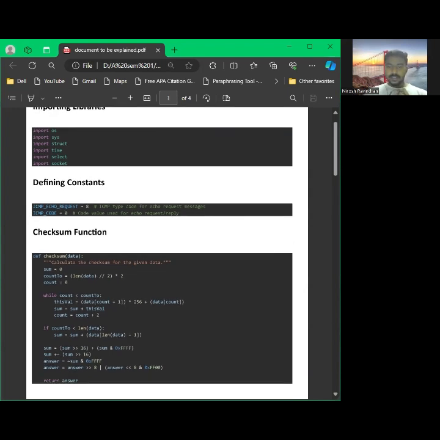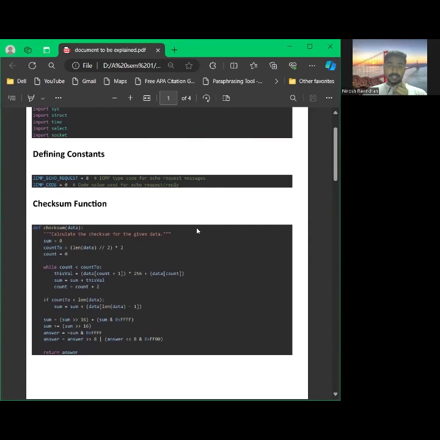So going further down, we can see the defining constants. There are two constants I implemented here for the ICMP echo request type and code. The ICMP echo request is set to 8, which is the type code for echo request in ICMP. And ICMP code is set to 0, which is the standard code value used for echo request and reply. These are used in the ICMP request packet headers.